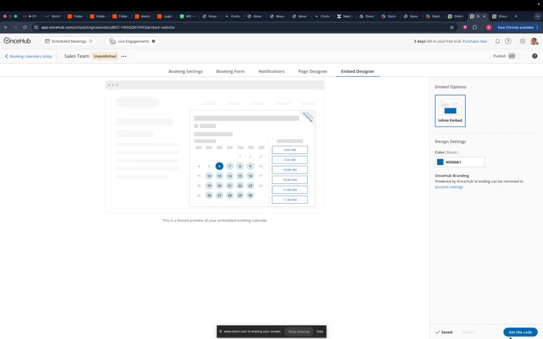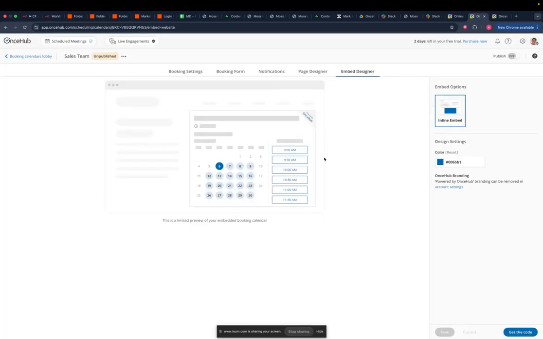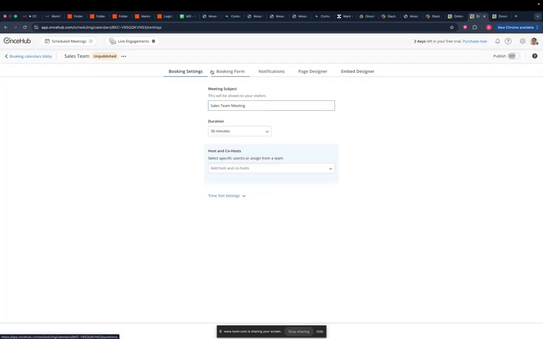Then once you save, you get the code. Then copy this. We need to make sure that the calendar has been published before you can get it. So I'm just going to try to publish this. Must select a host. Okay, we'll select the team here.